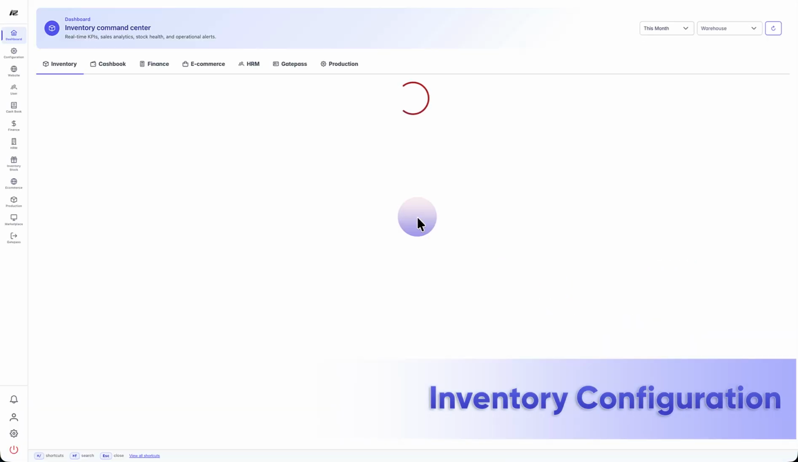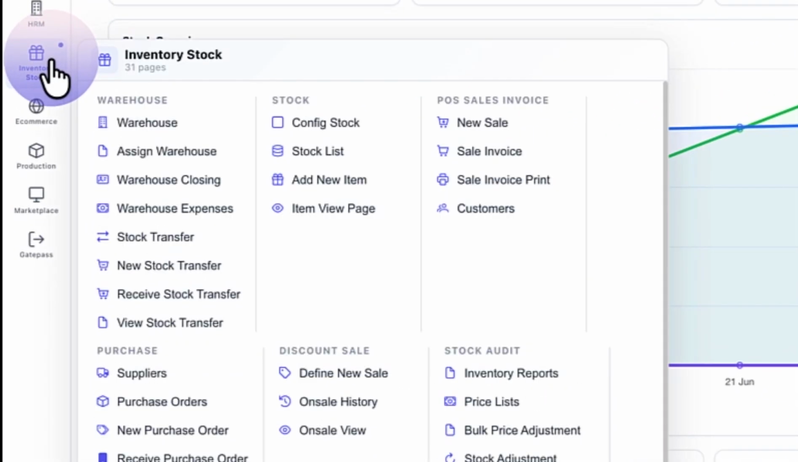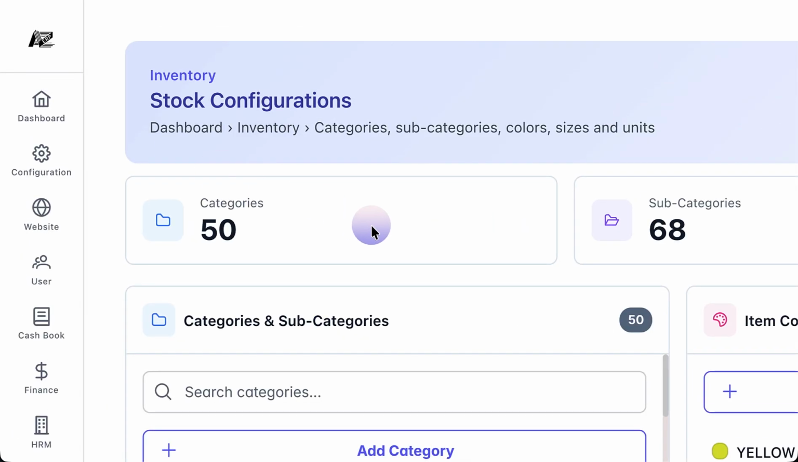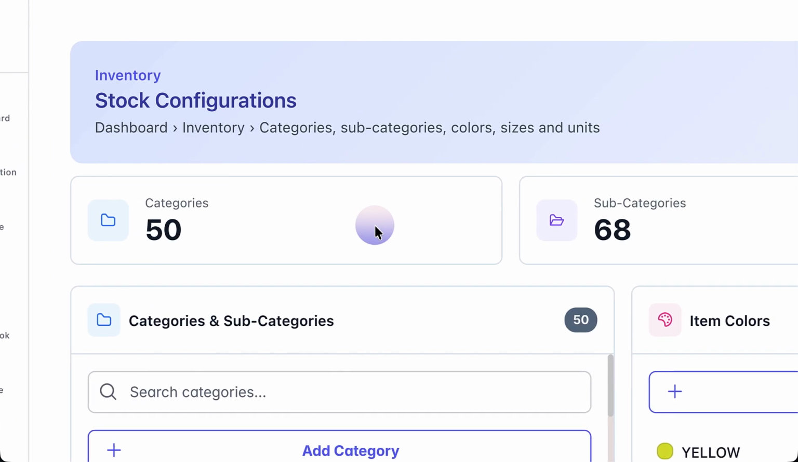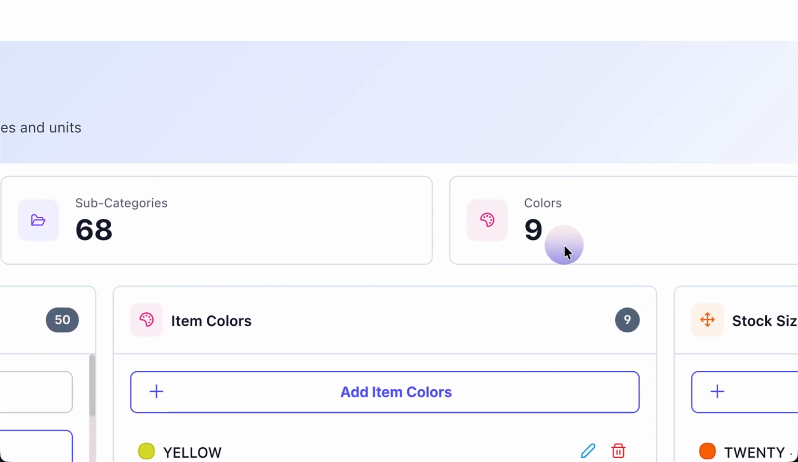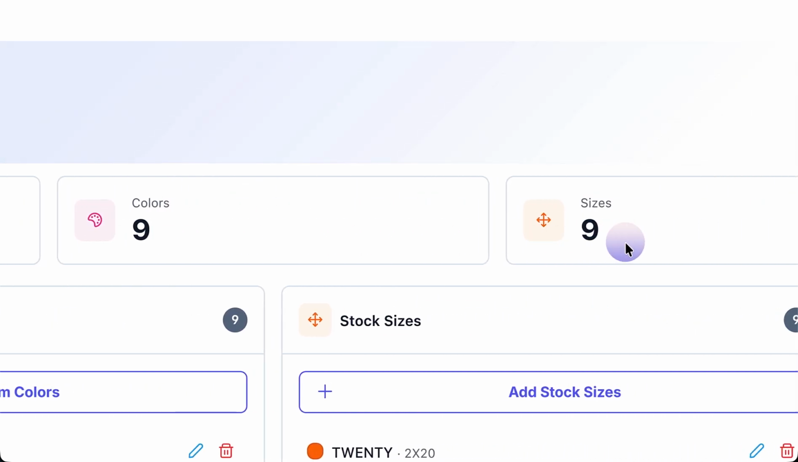In this session, we will explore the configuration page, which is included in the inventory management module. And we will discuss each section of this page in this video. At the top of this page, you can see the basic stats of this page, like the number of categories, subcategories, and number of colors and sizes.